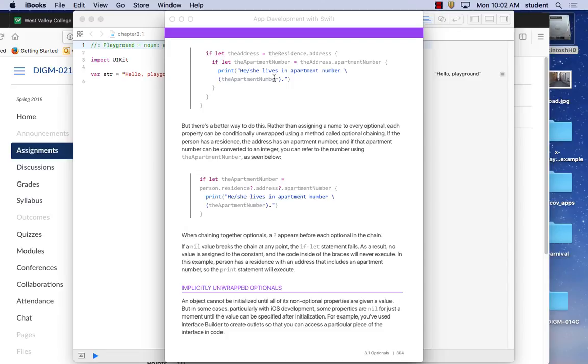But there's a better way to do this. Rather than assigning a name to every optional, each property can be conditionally unwrapped using a method called optional chaining. If the person has a residence, the address has an apartment number, and if that apartment number can be converted to an integer, you can refer to the number using the apartment number as seen below. So again, there's a better way.